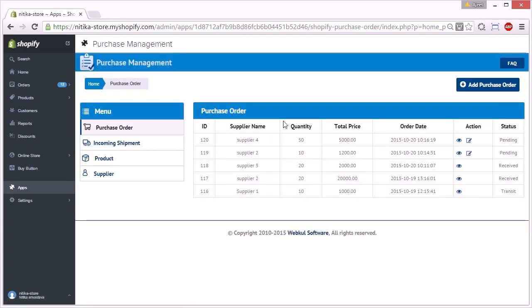Now this is the page of Shopify Purchase Management, and on the left hand side you can see the menu wherein there is this option of purchase order, incoming shipment, product and supplier, and the purchase order can be added from this button from here. So we will go one by one from bottom to top.